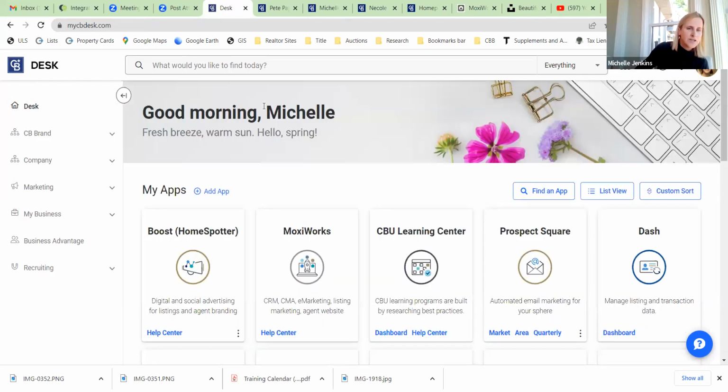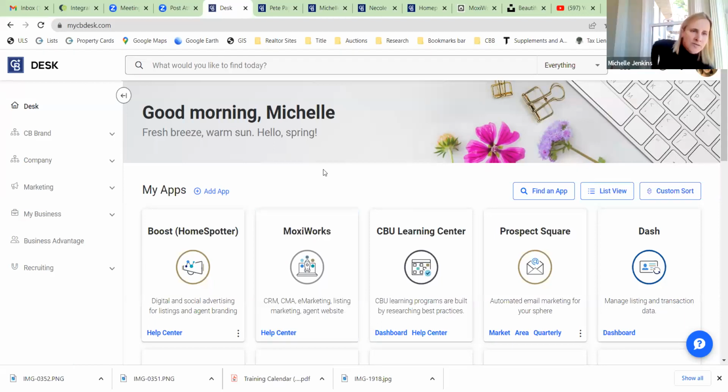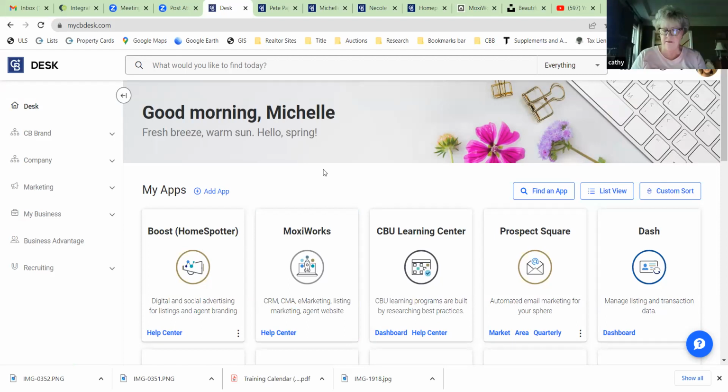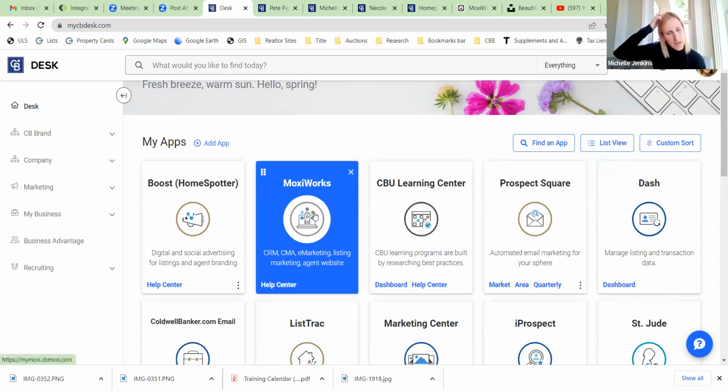Okay, so that's that. Let's go back to your desk home screen. We're going to get into it here. Everybody see their Moxi Works tile? Can you give me the number to text it to? Yeah, 615 533 0169. Uh-huh. Okay, thanks. Okay. Is everybody here? Does everybody see their Moxi Works tile? Assuming yes, unless you tell me otherwise. So click onto that.